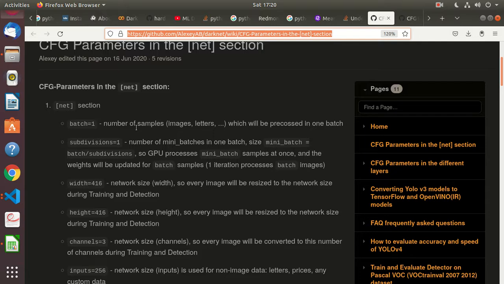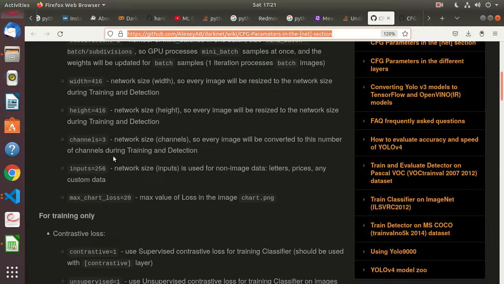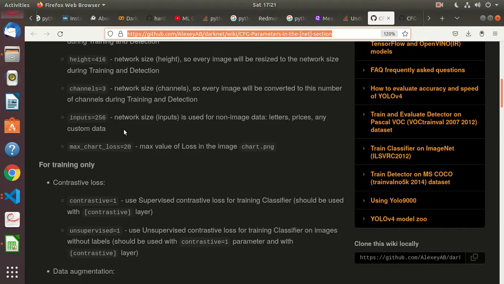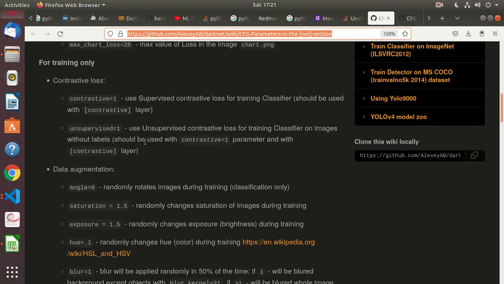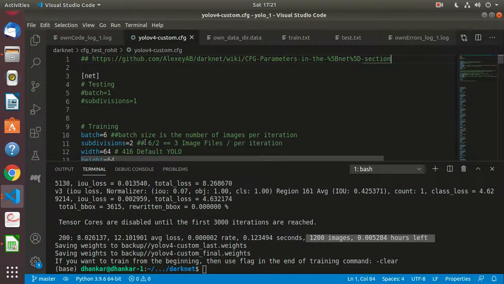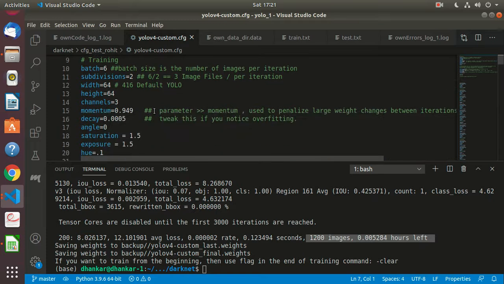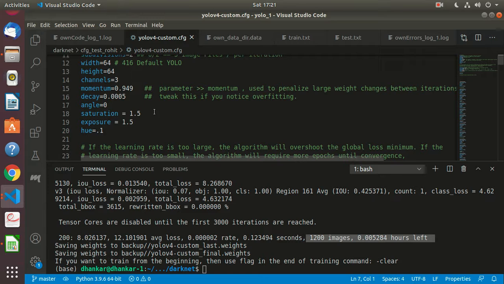Okay, so batch, number of samples, subdivisions. Okay, this we've already understood. Width and height already understood. Channels, okay, image channels input, okay. Contrastive. This I have not seen in my file, so I hope I don't end up missing out something. But contrastive and all this is not there, right? Saturation, exposure, hue, angle. So angle is, if you want augmentations, so there will be a flip, right? Flip image angle, but that is okay. We can just leave that.